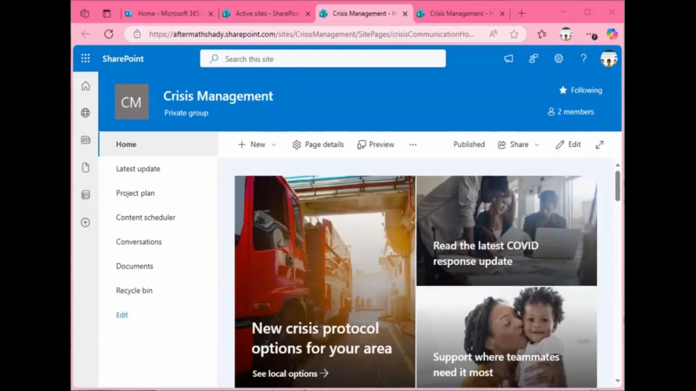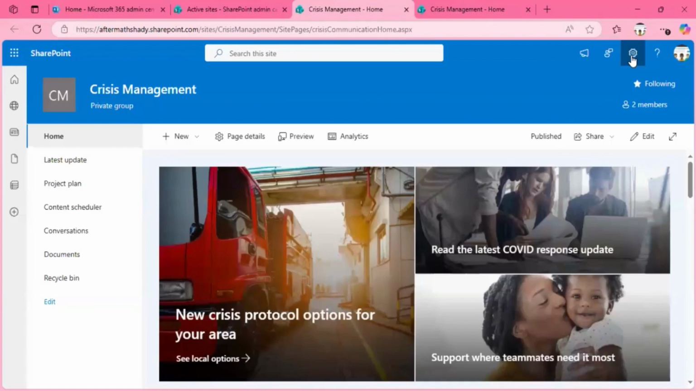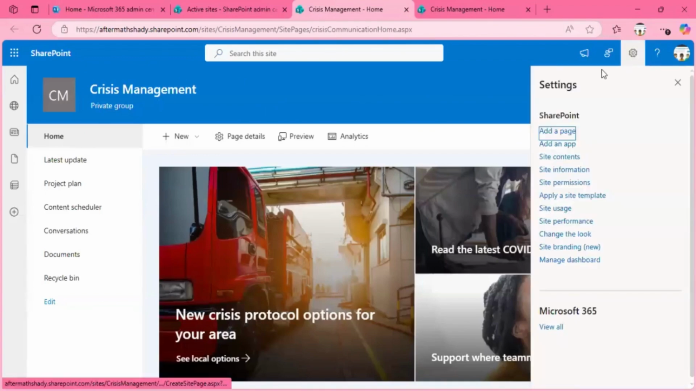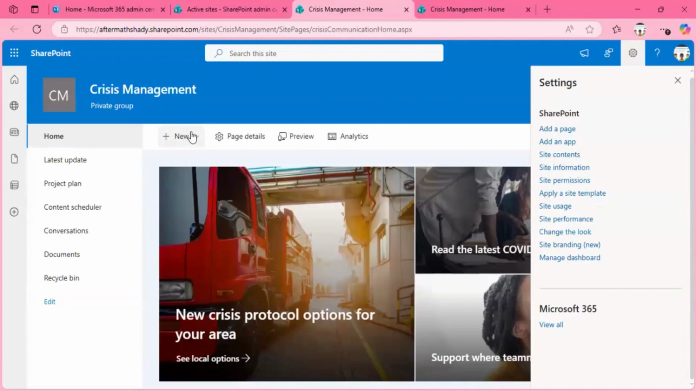So we have our crisis management here. I'm going to come to the top right-hand corner of my screen and click on this, and then you can see the settings within SharePoint. You can add a page, add an app, see the site content, site information, site permissions, and apply a site template. There's also site usage, site performance, and change the look. So there are many interesting features within this. And then you can see we want to create something new.